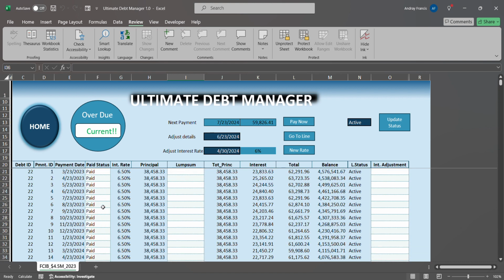So each time you make a payment, you will see up here the next payment that is due. This is automatic, you don't need to change anything here. The next payment that is due is the 23rd of the 7th, 2024, right here, and the payment amount is 59,000, you'll see right here, right? If you want to make that payment, all you need to do is just hit pay now, and you'll see right here it changes to paid, and that amount has been paid, right, and saved automatically.